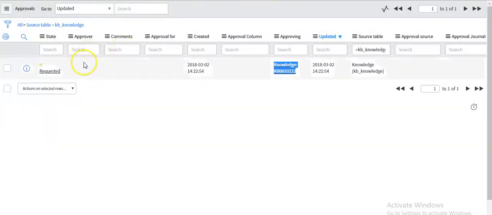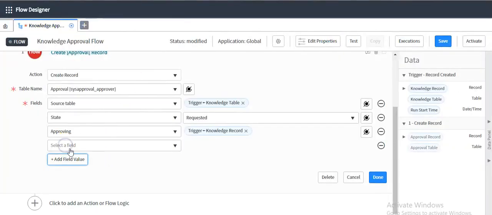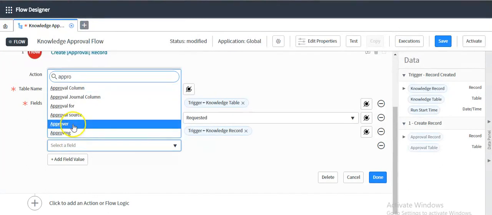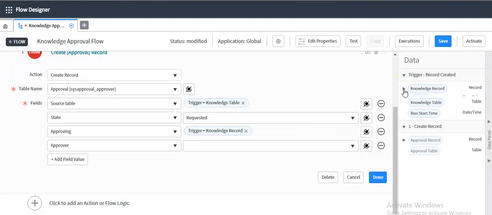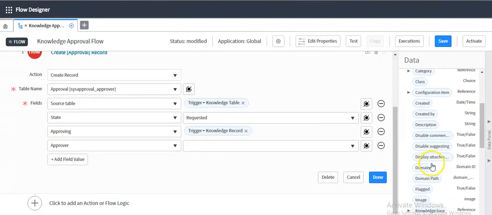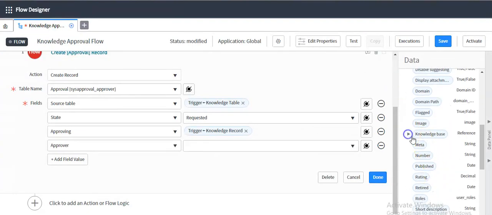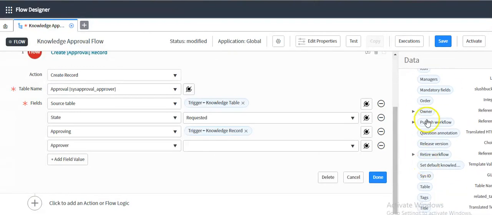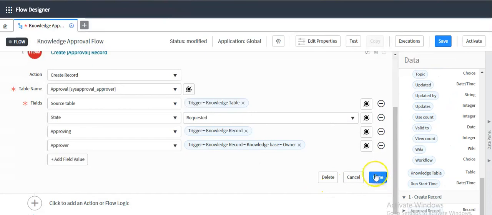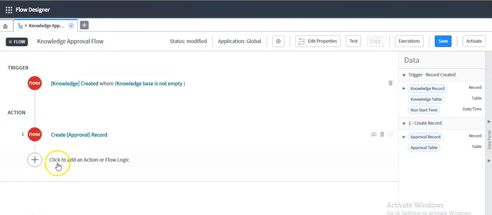So now we have to set approver. We will set approver as knowledge base owner or manager. So we have to click on this knowledge record, then go to knowledge base, and it should be knowledge base owner. So I am dragging this here and click on this done button.